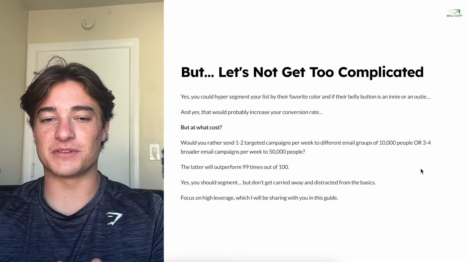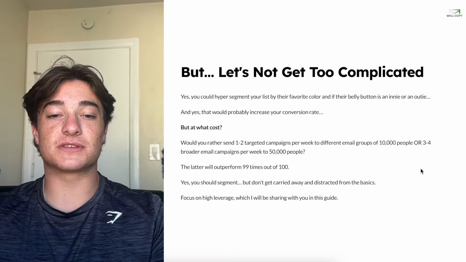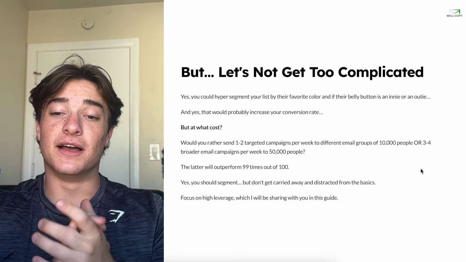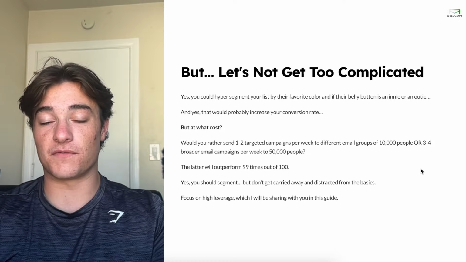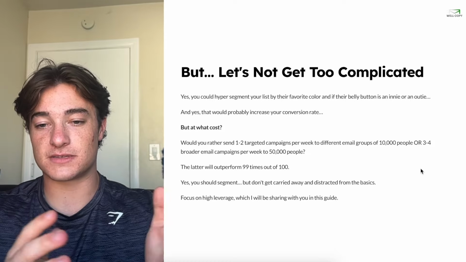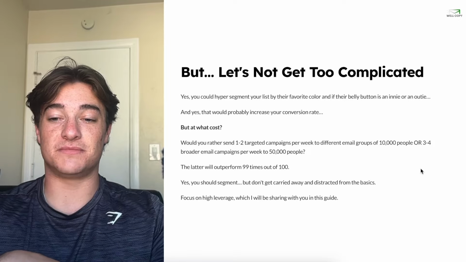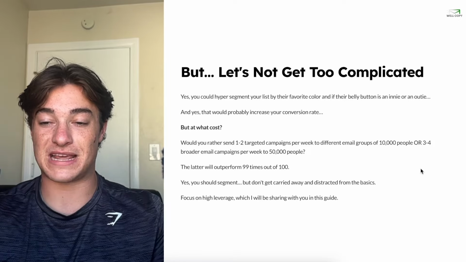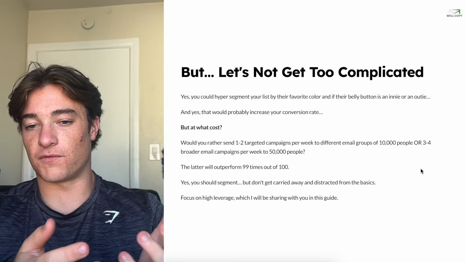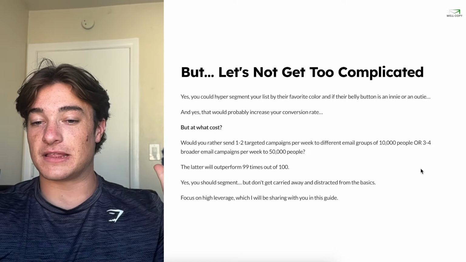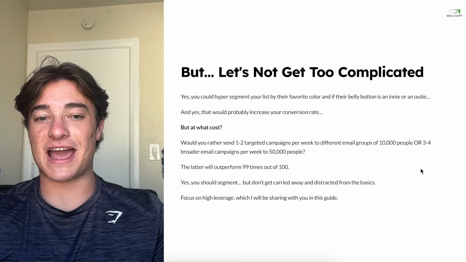This is the main thing I talk about with segmentation. Yes, you could hyper segment your list by their favorite color and their belly button, whether it's an innie or an outie. And yes, that would probably increase your conversion rate, but at what cost? I always like to ask, would you rather send 1 to 2 targeted campaigns per week to different groups of 10,000 people, or 3 to 4 broader email campaigns a week to 50,000 people? The latter will outperform 99 times out of 100.